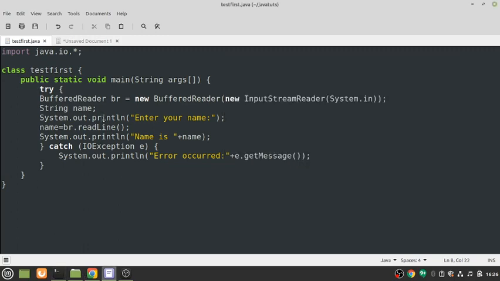So this is a simple example, and we have just got started with Java. In upcoming videos we will see how we can perform arithmetic operations, then how we can use loops and stuff. Okay, so in the upcoming video we will see those things.